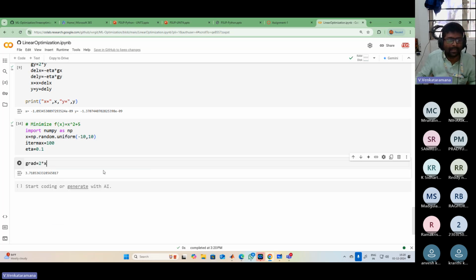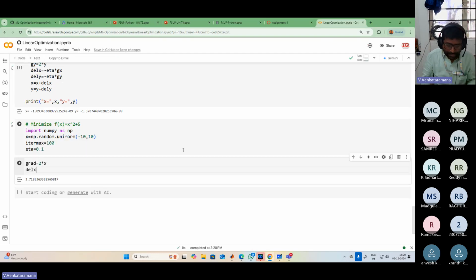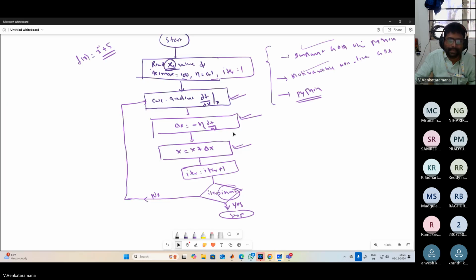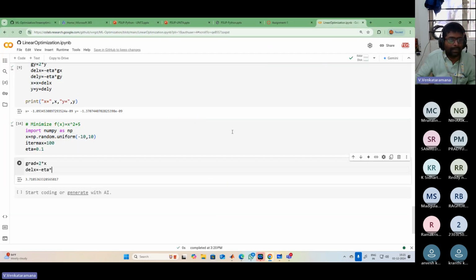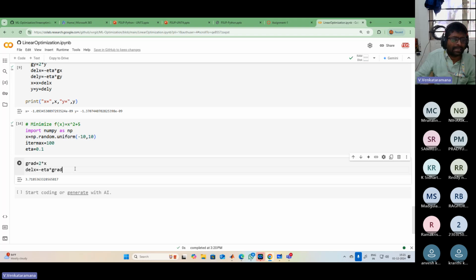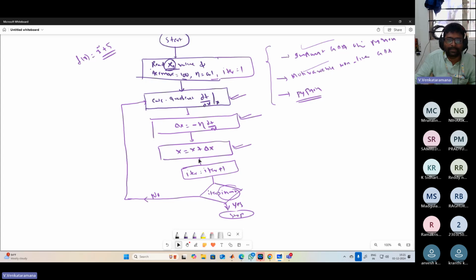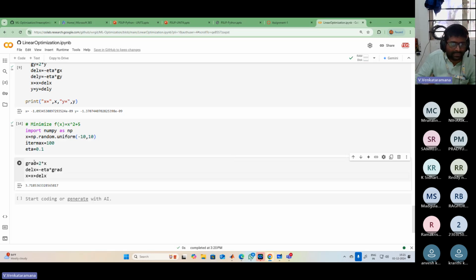That is the gradient. So after calculating the gradient, what next? Calculate the delta x, step length. So del x equal to step length equal to minus eta multiplied by gradient, right? See, minus eta multiplied by gradient, that's the delta x. After calculating the delta x, update the x value, x equal to x plus delta x. So this x will be repeated.